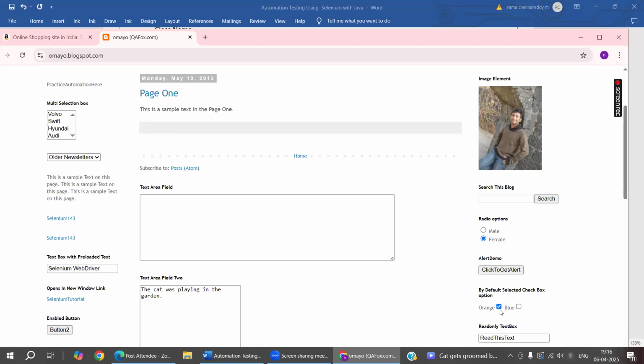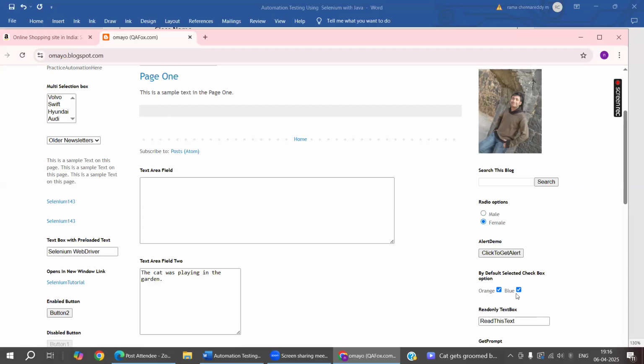Here we have checkboxes, orange and blue. With checkboxes you can check multiple options, but with radio buttons you can choose only one option. That is the difference between checkboxes and radio buttons.